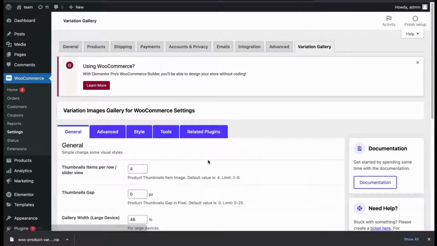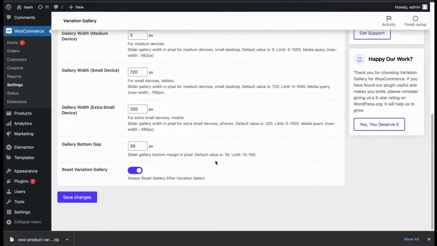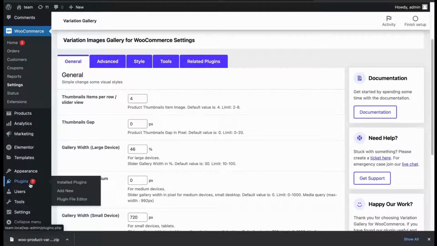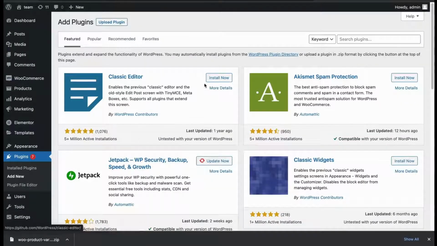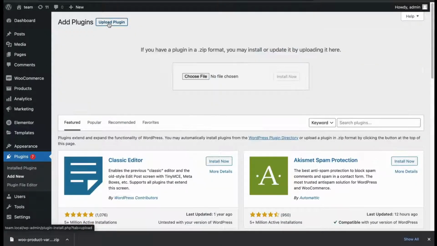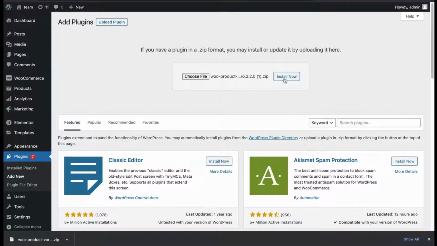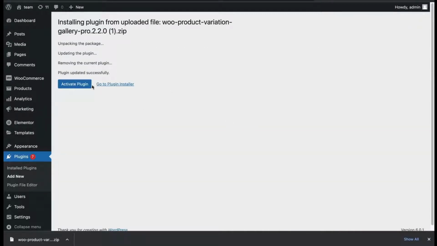Now we will install the pro version we have purchased from Radius Theme. Go to the Plugins tab again and click Add New. Then upload the pro plugin zip file and click Install Now. Then activate the plugin.